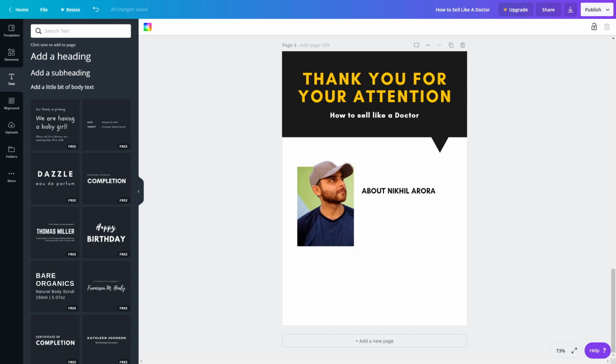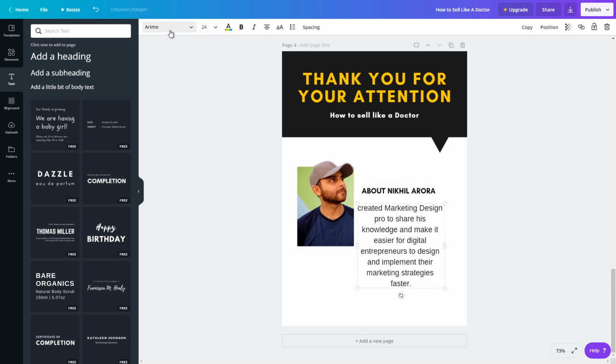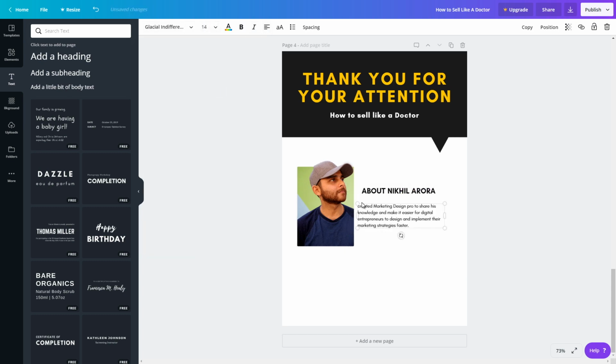Now similarly, we will add description. Just go to text panel, choose add a little bit of body text as your option, change the font and add your text. Also move this text next to your image.